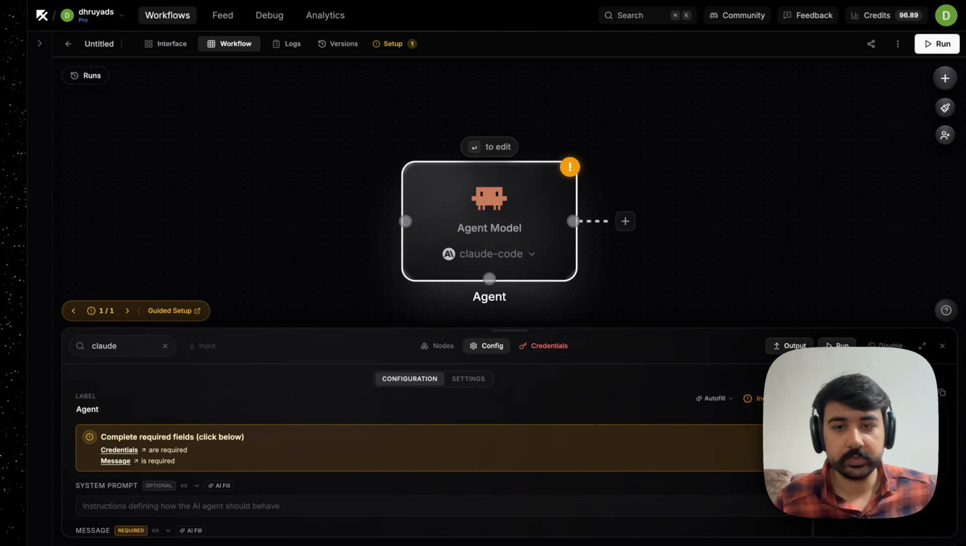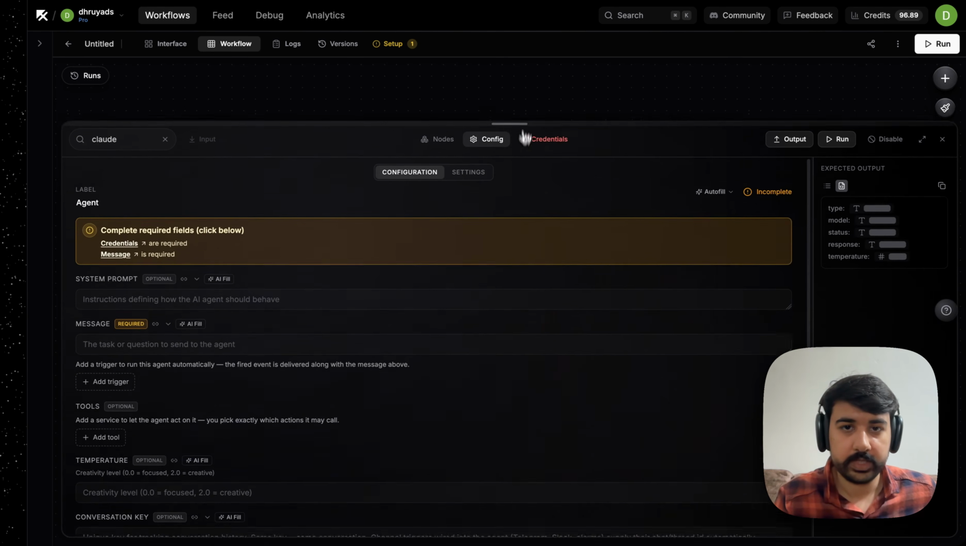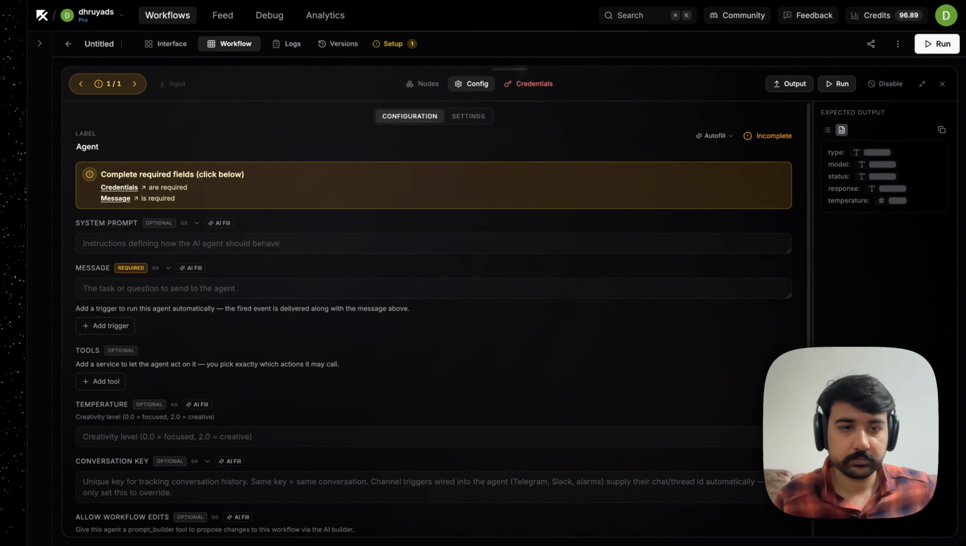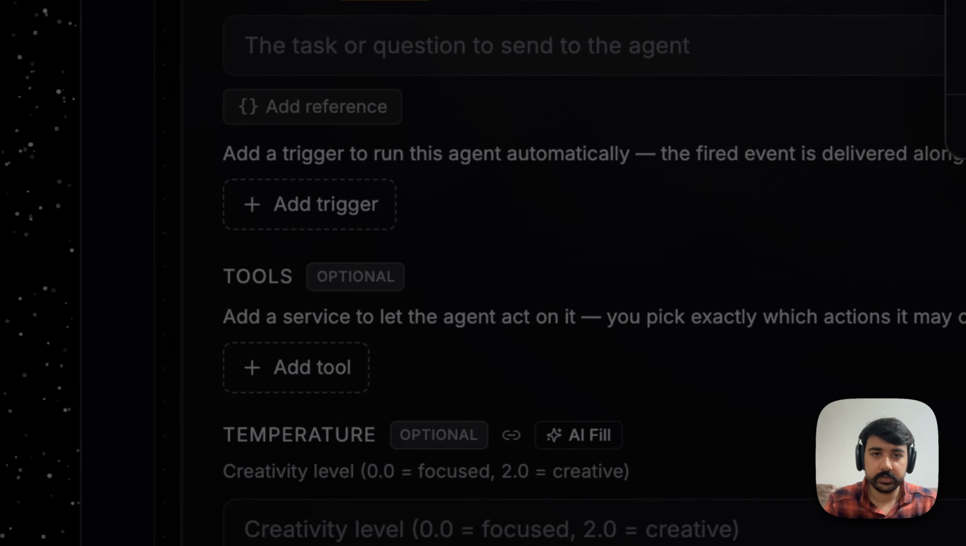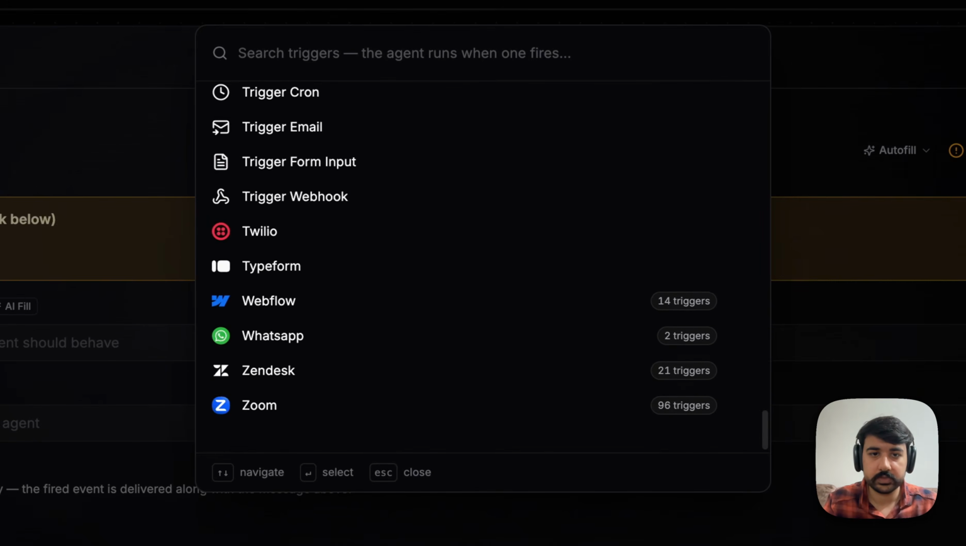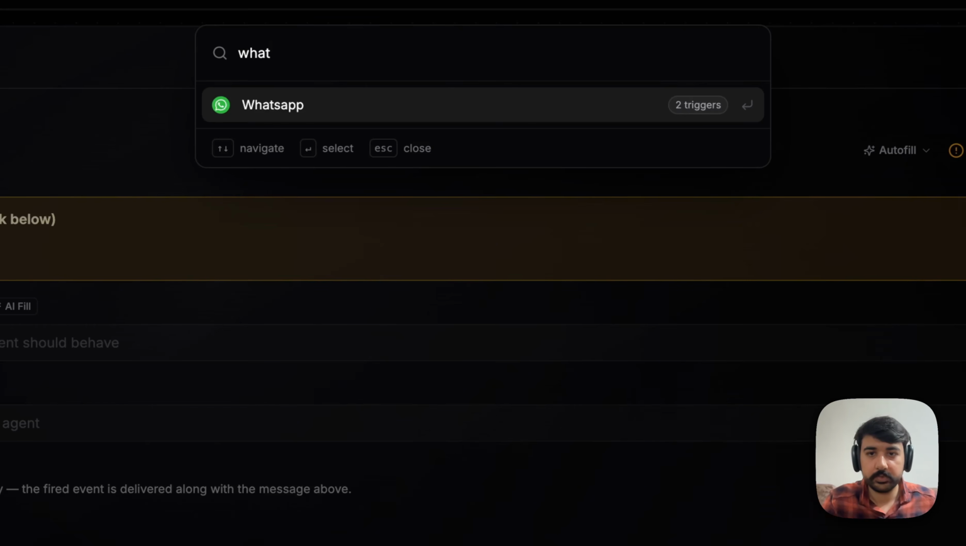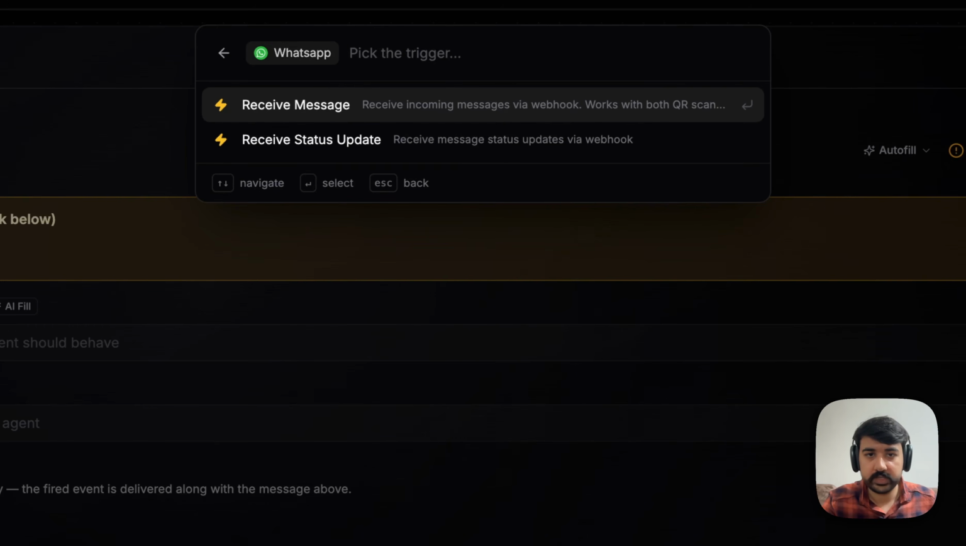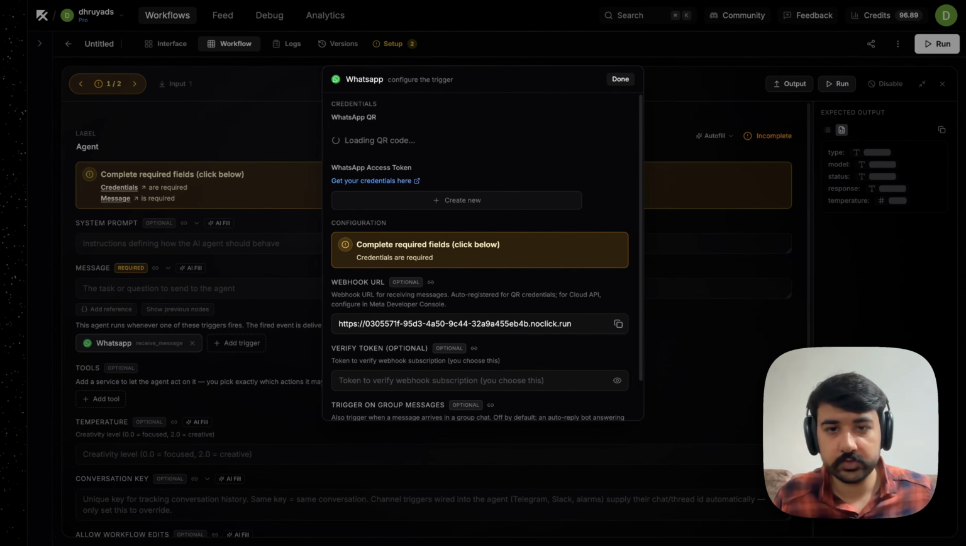To do that, we will have to configure the agent node, and for that I'm going to drag and expand the flow helper view to full screen. Here you can see there is an add trigger button, and when I click on it, it opens this pop-up that has 150 different integrations. Since I want WhatsApp, I'm going to search for WhatsApp and then select receive message because we want to receive messages. And this is going to show me a QR code that I have to scan using my phone.